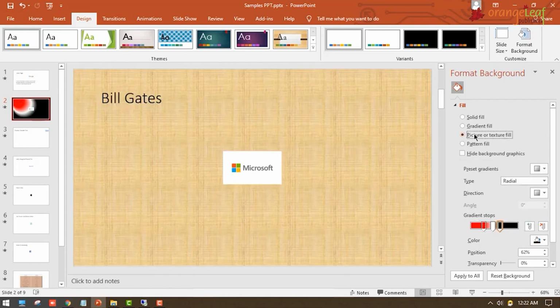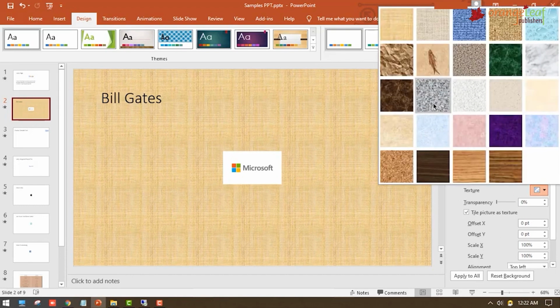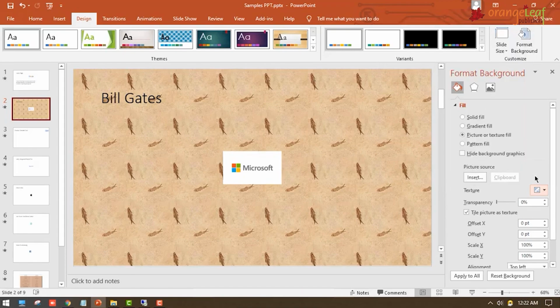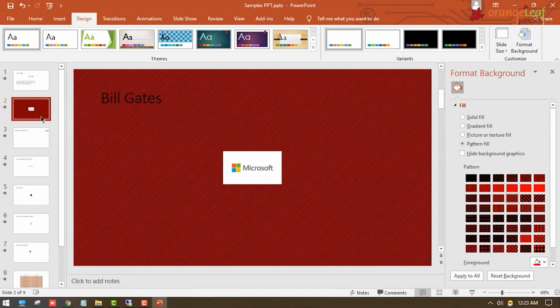You may select the Picture or Texture Fill radio button to use a picture as a slide background. You may select the Pattern Fill radio button to apply a pattern as the background. Step 3. Click on the Apply to All button.